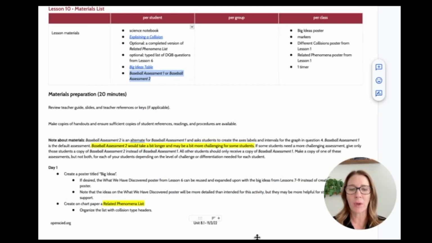In this video, I'm going to walk you through the materials prep for lesson 10 of unit 8.1 from OpenSciEd. Okay, so we made it to the end of our content lessons. We've got a big summative transfer task end of unit assessment here.